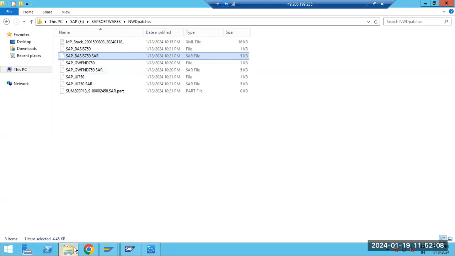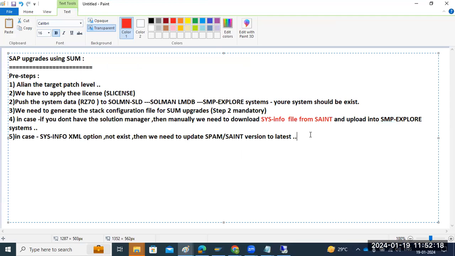Okay, so once it is downloaded, then we can start the upgrade procedure here. That is the main thing. So let's check the prerequisites. Once you download the XML file and everything, and you have applied the license, then check the free space. Why? Because you are downloading the patches and you are upgrading. You can check the free space at SAP and DB level.